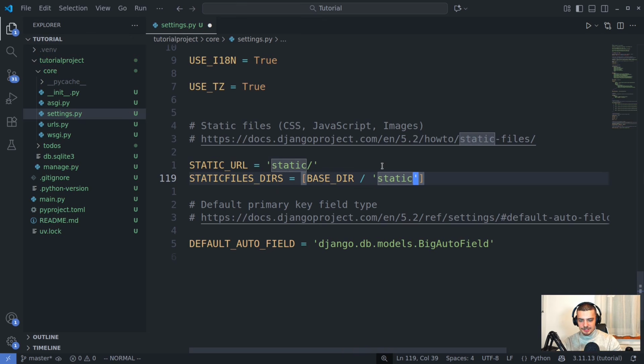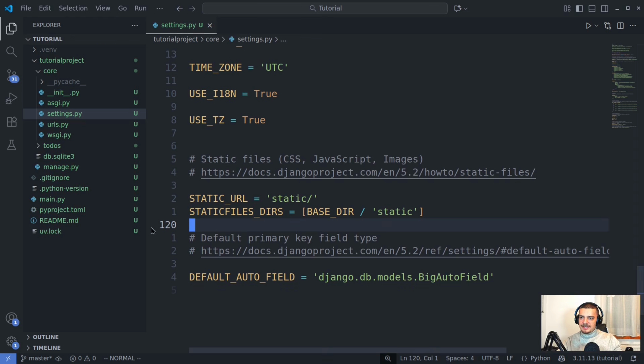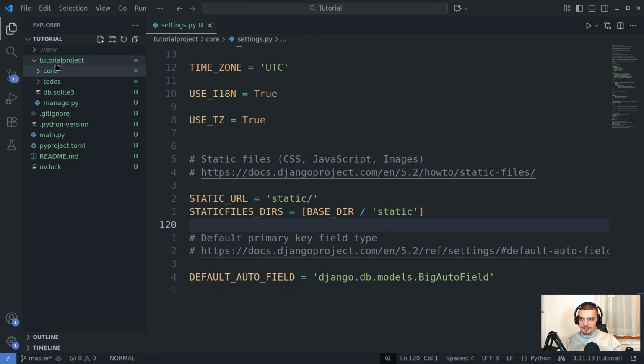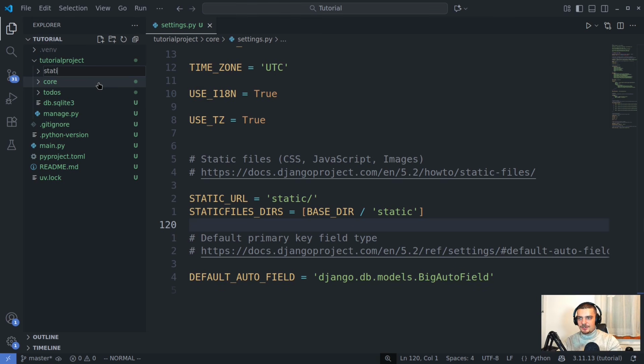And BASE_DIR is actually defined at the very top here. This is just the directory of this project. Now with this, we can create another directory here at the same level as core and todos called static. So I can say static, and here I can serve CSS and JavaScript, for example.